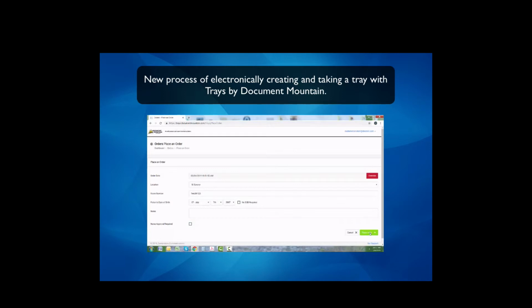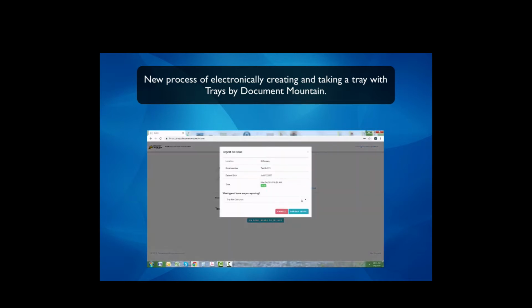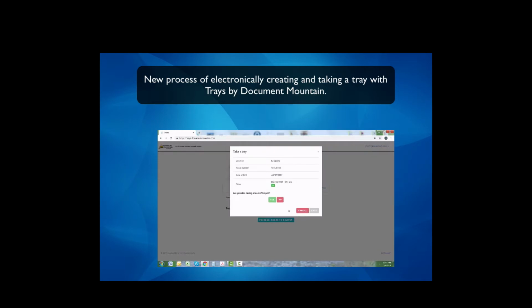So now when the ambassador is ready to take that tray, they don't need any more paper. They don't need the pens. All they have to do is simply select the open tray, push that button, and that's it. No more paper. This system is always current, and it's always on the same page, and the key performance indicators are always up to date.